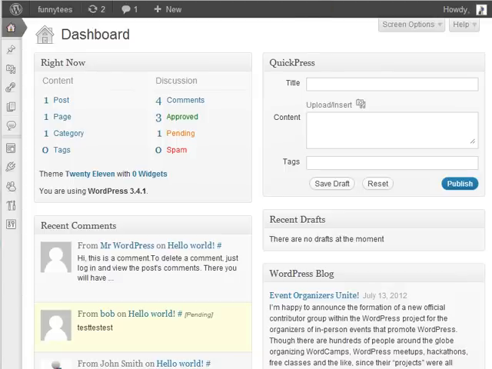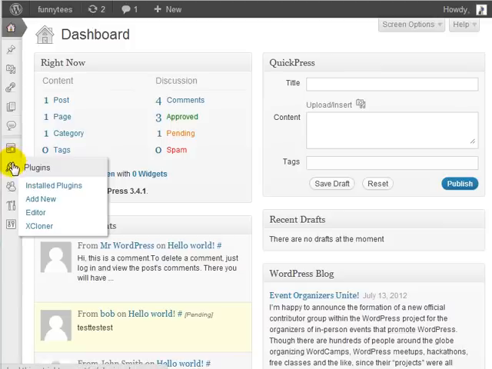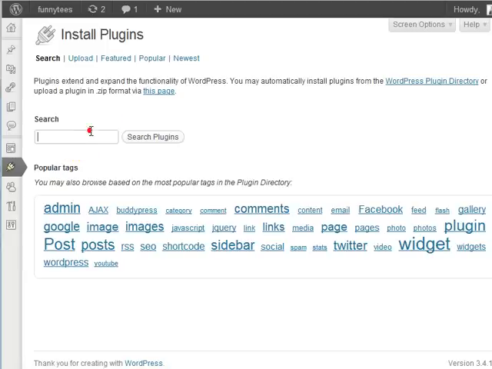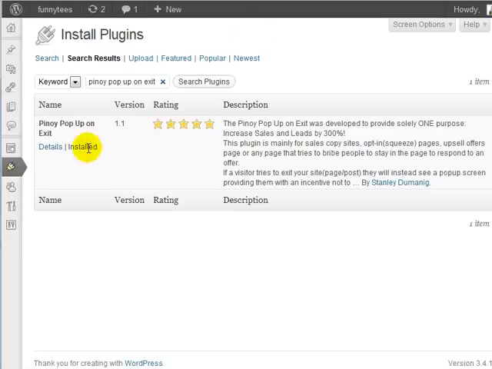We're at the WordPress dashboard and we're going to be using a specific plugin called the Pinoy pop-up on exit. So if we go to plugins and click on add new and type in P-I-N-O-Y, Pinoy pop-up on exit. Click on search plugins. And this is the plugin that we're going to be using. And this plugin will allow us to specify where we can redirect people when they click the exit button.